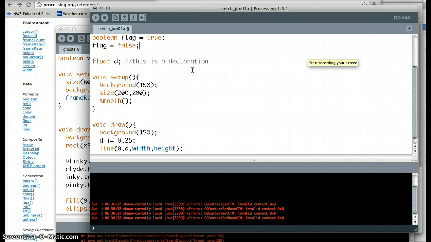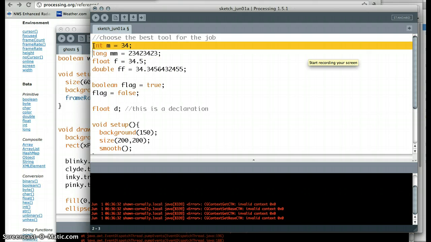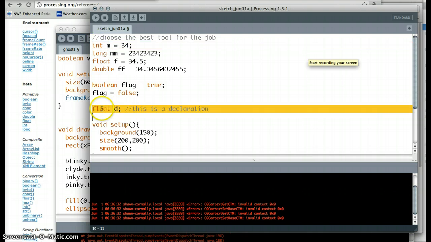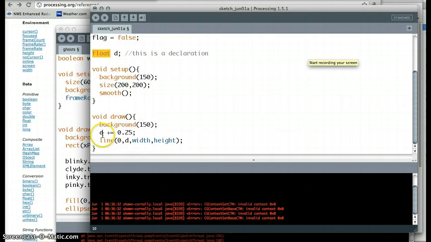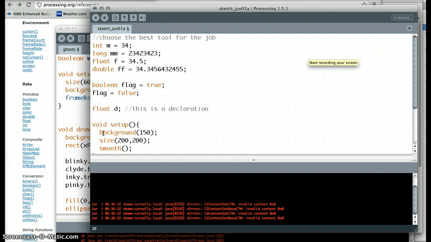The big idea here, though, that I really need you to learn is that when you first use a variable, you've got to declare it. Okay, so we're going to use this variable d. You got to tell the computer what it's going to be. Later on, then, you can just use d willy-nilly, but you got to remember what you created it as.